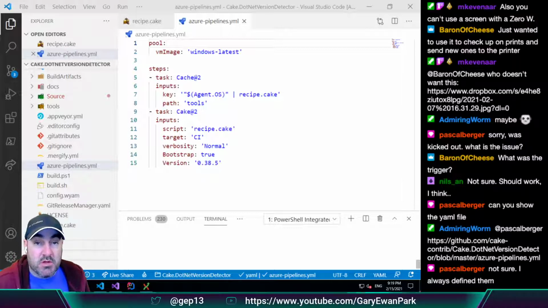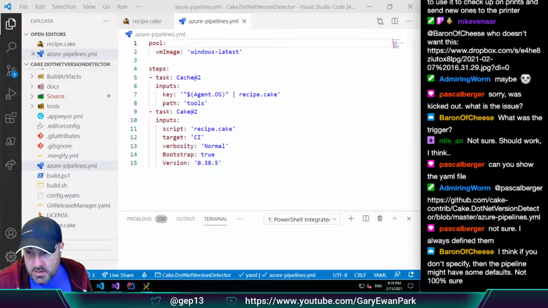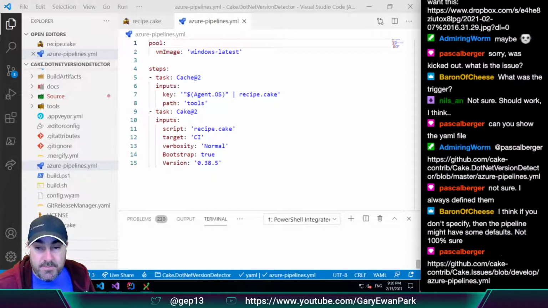And if it does work, then we may need to go back to our instructions on the Cake.Recipe to add them back in again. I think if you don't specify, then the pipeline might have some defaults, not 100% sure. Okay. Pascal sent a link to one of his projects. So it has a specific trigger section.